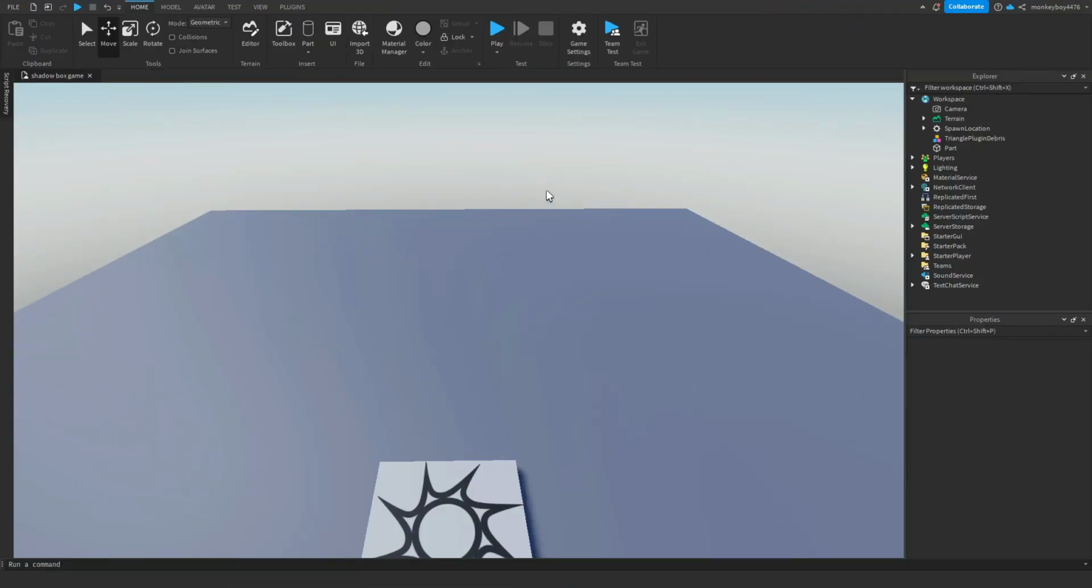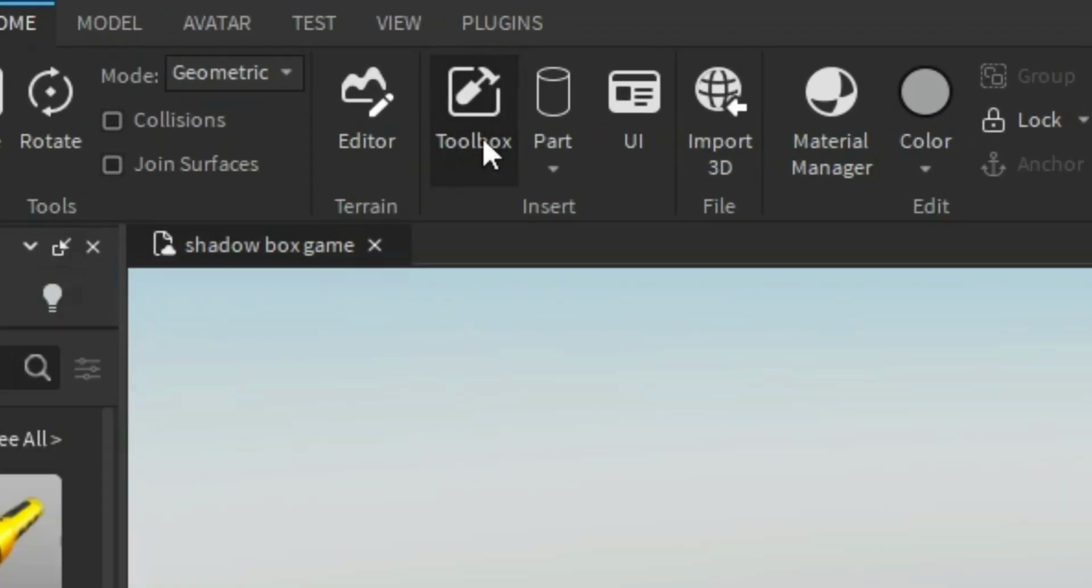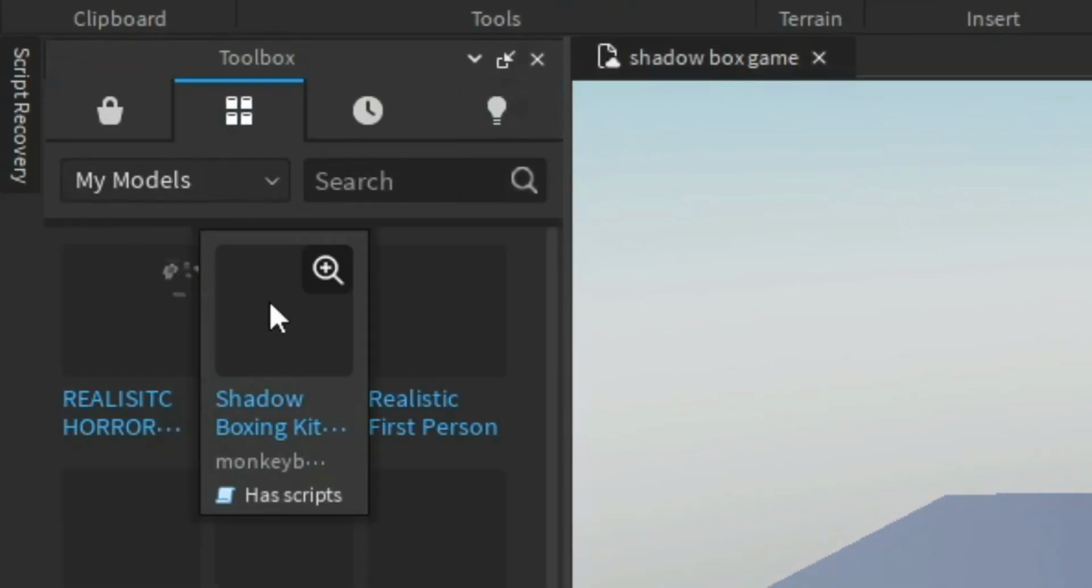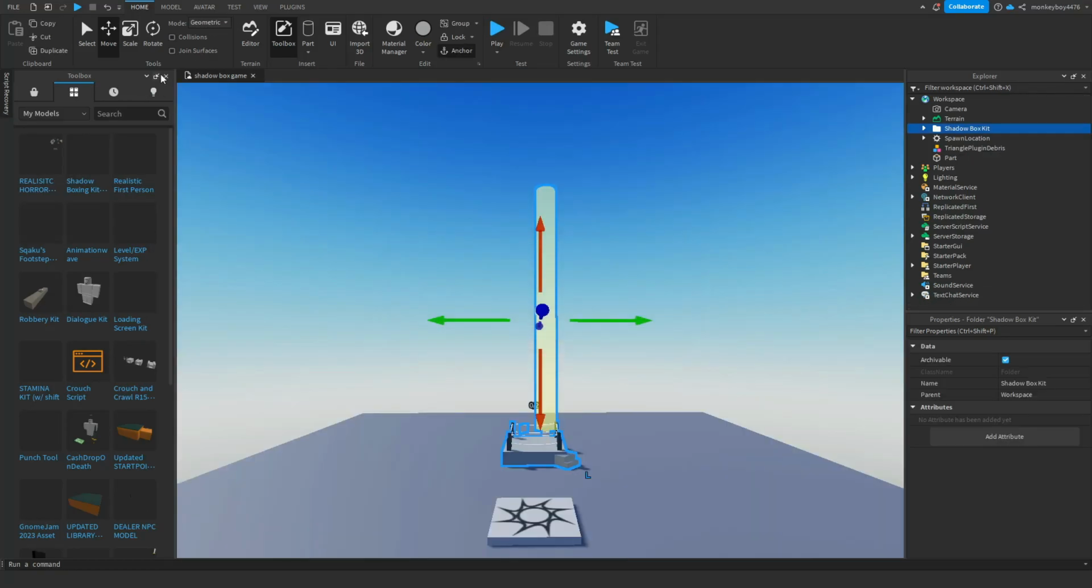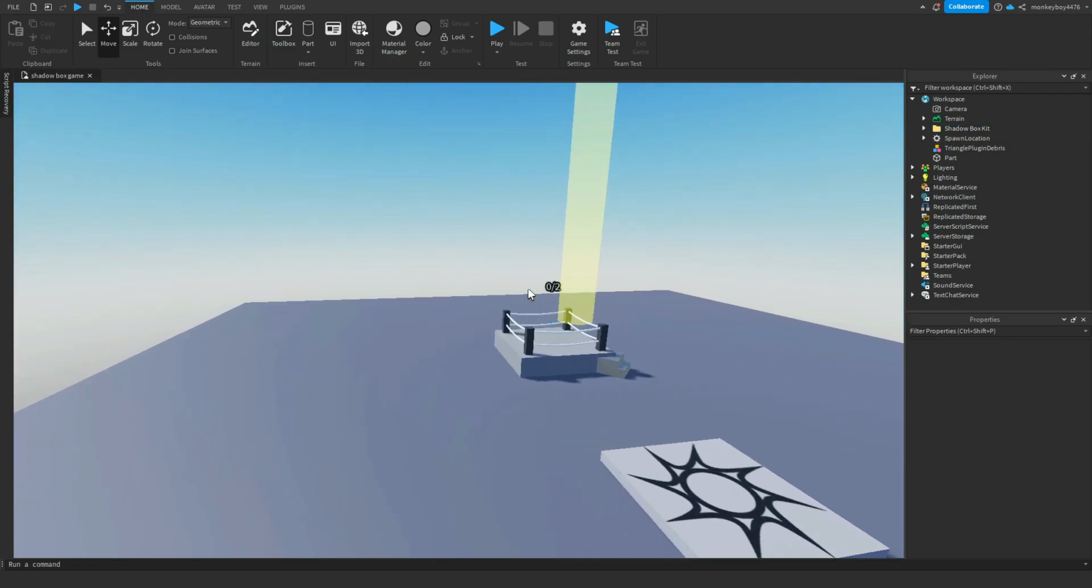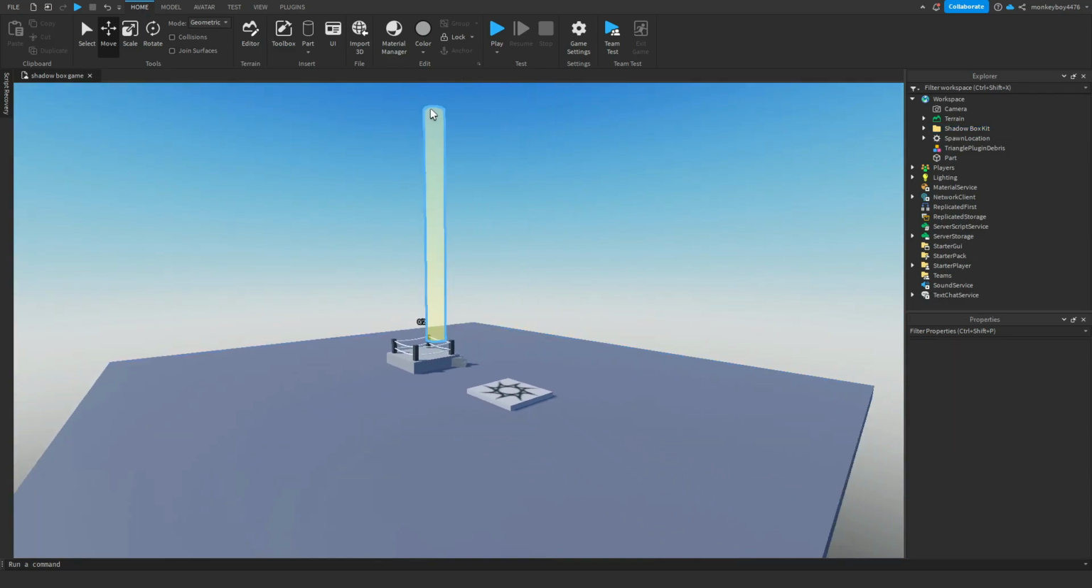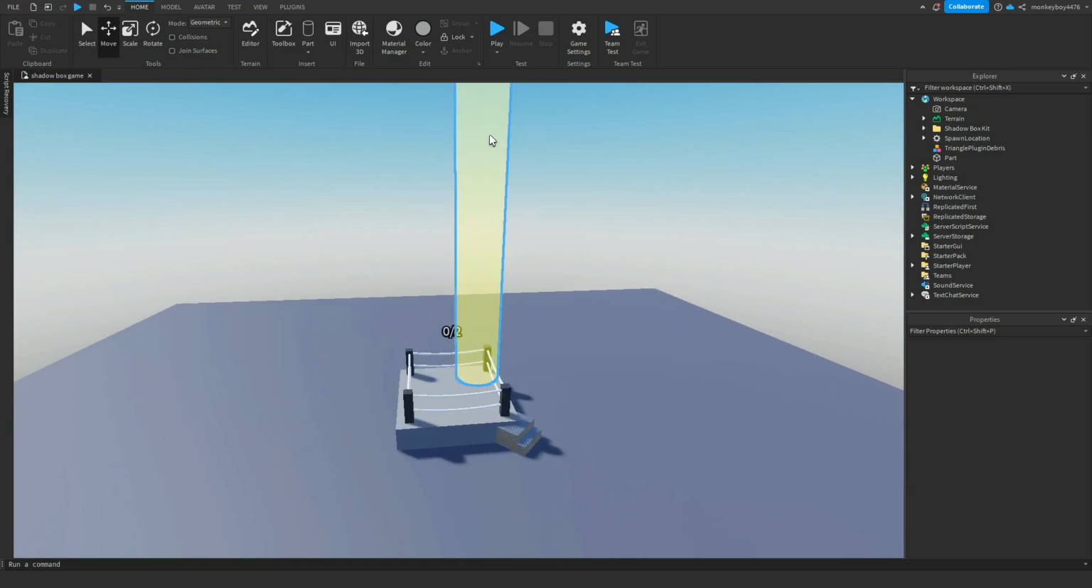Alright, so if we insert the shadow boxing kit into our studio now by going to Toolbox, My Models, and clicking the shadow boxing kit, you could see that there is now a huge beam shooting out of the ring. And the reason for this is because this is a finisher.